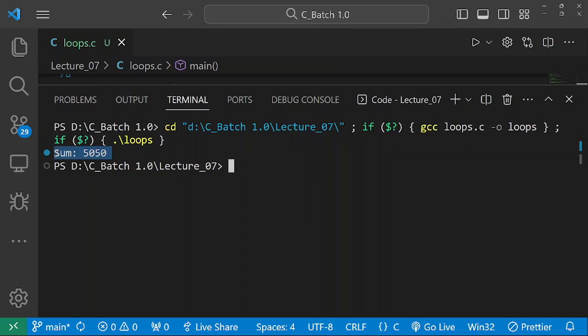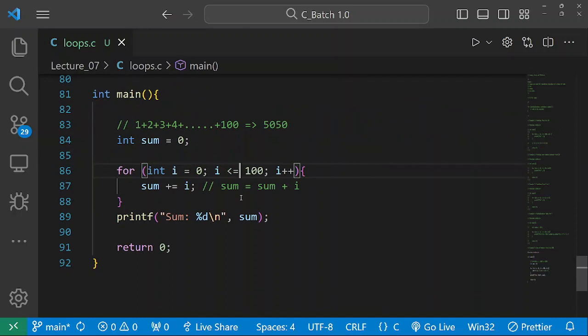Hope this point is clear to all of you. You can see the sum is equal to 5050. We have got the correct result.